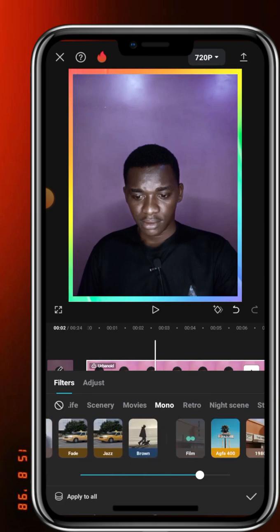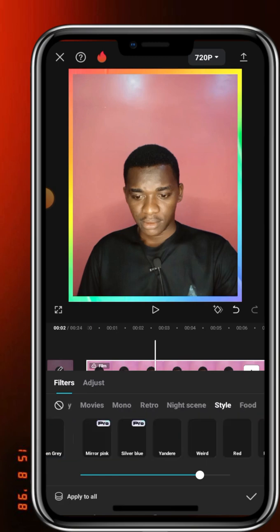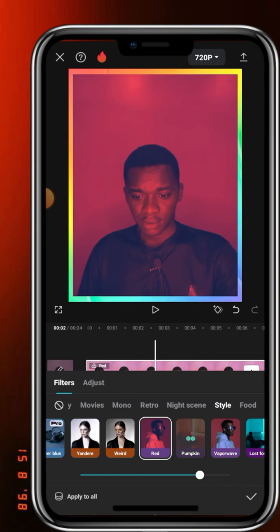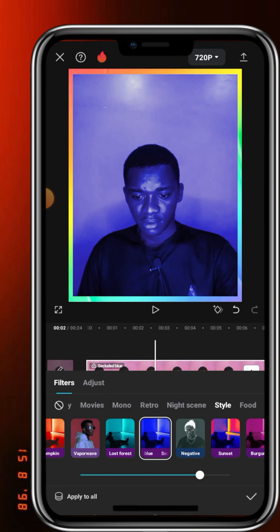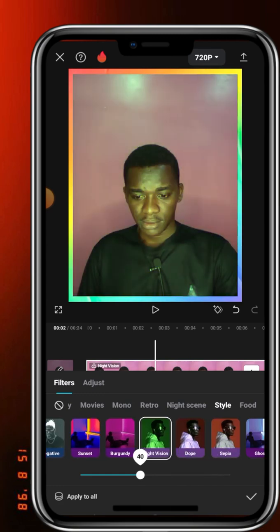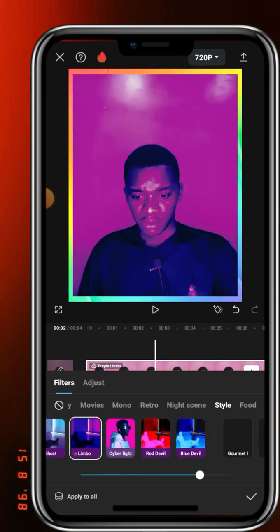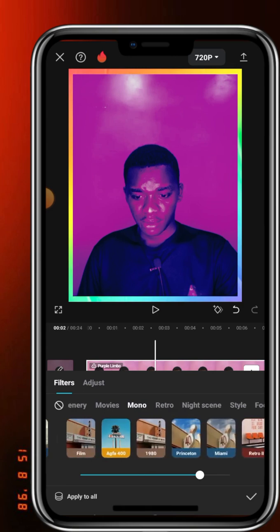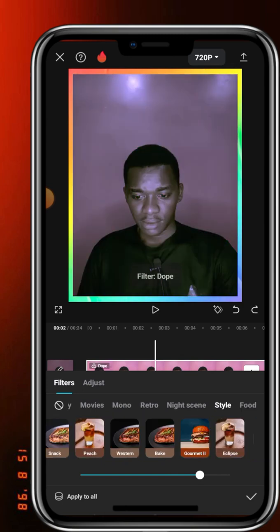Okay, this one is theme. So just take your time, explore them. There was a time I used this because it was really giving me what I want. There are some videos where you see some kind of coloring, so it's applicable. So just explore them. This one is food. So let's not stay too long here. Let's leave this place now. Undo everything we've done.